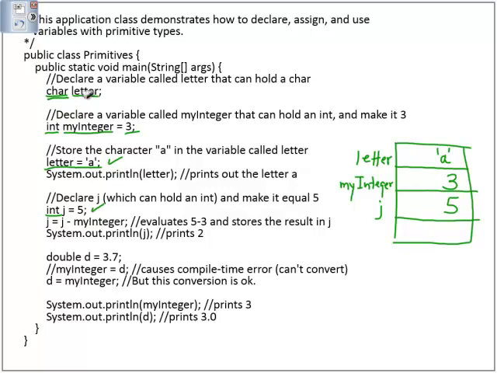So an equal sign in Java really means assignment. It's a little different than an equal sign in algebra. An equal sign in Java means an assignment. So you evaluate the expression on the right-hand side, you find out what the value of that expression is, and then you store that value into the variable on the left-hand side. Proceeding down in the program, I do a system out print line of J. That's going to display 2.